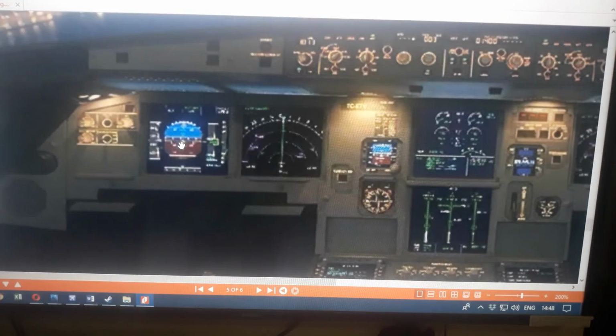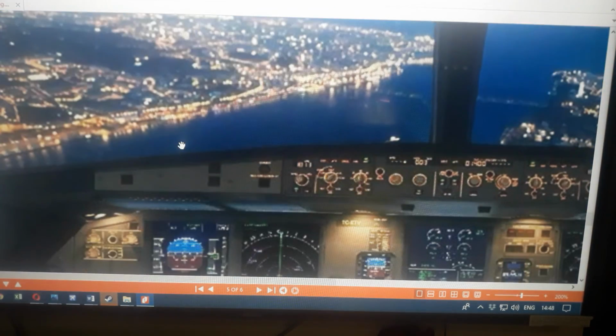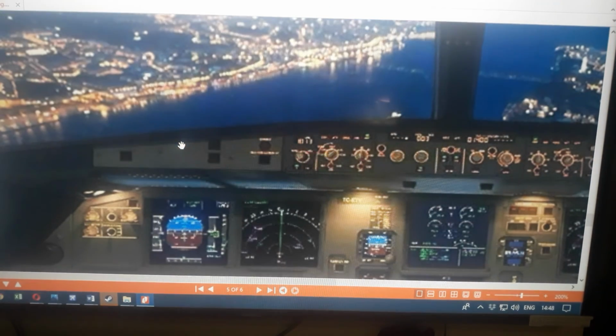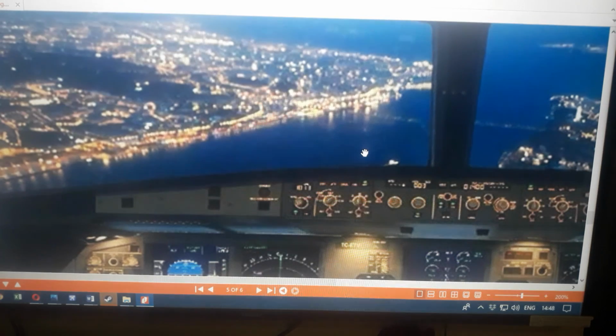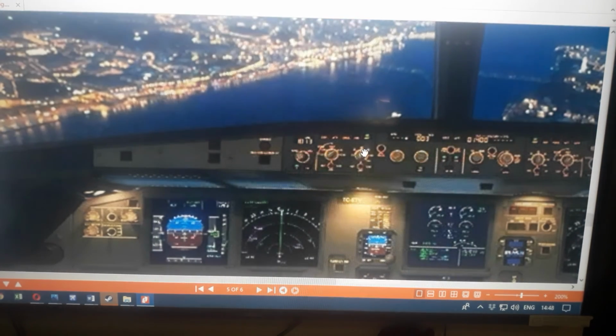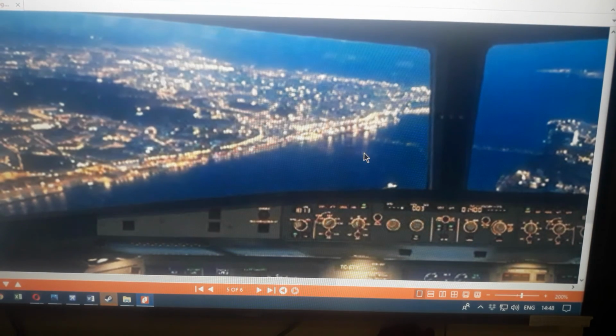This is one picture I loved. This is the same thing which you will see when you fly. This is our primary flight display, this is our multifunction display, this is our auto panel. All this I have explained. So when you fly, you can keep watch. Okay, now you will look at the PDF document after the flight.